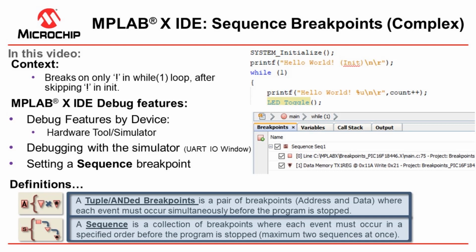In the process, we'll also explain what event breakpoints are as an introduction to that concept, and then we will be debugging with the simulator and using the UART IO window. Finally, we'll set sequence breakpoints. Let's go.